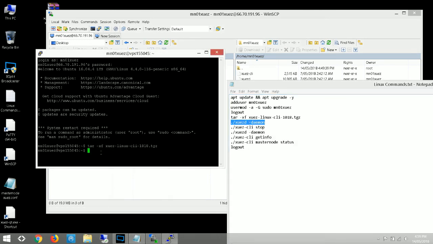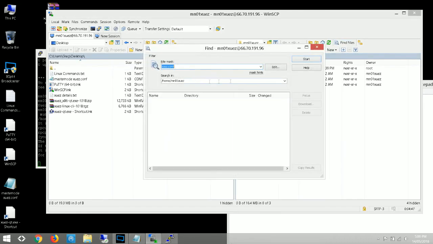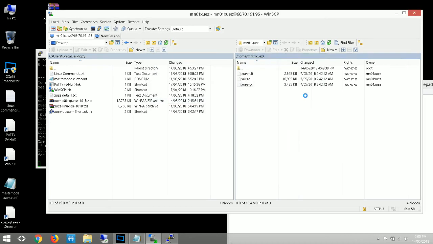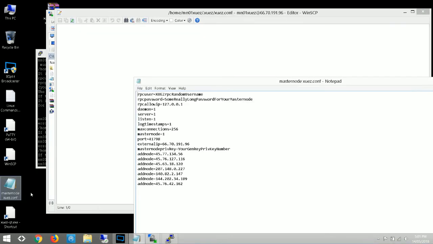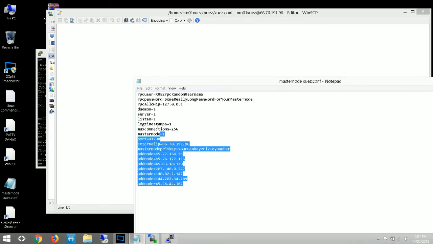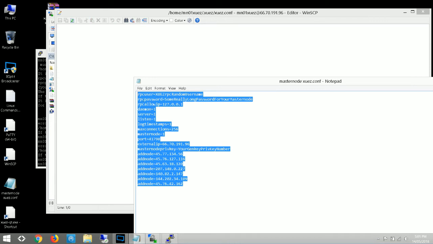Back in WinSCP, do a search for xuez.conf file. Click Focus button to open the folder containing the xuez.conf file. You need to do this because it is a hidden folder. Double click the xuez.conf file to open it.